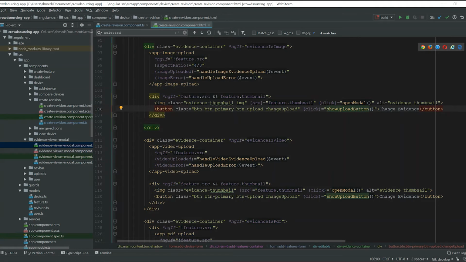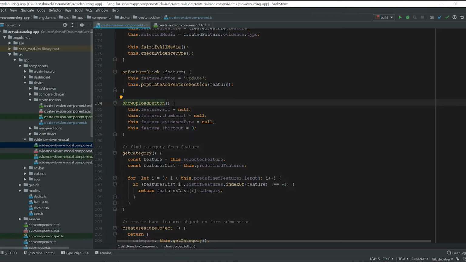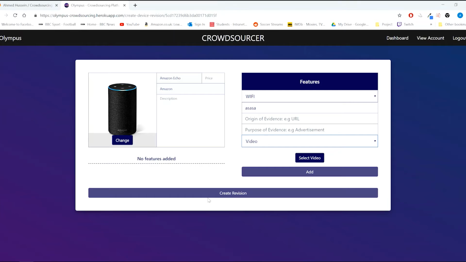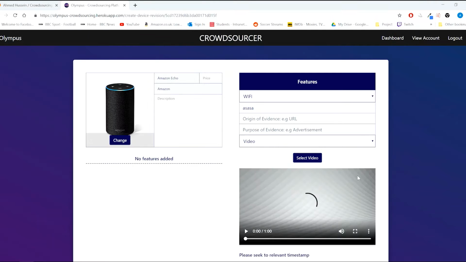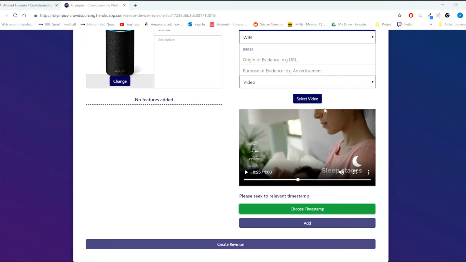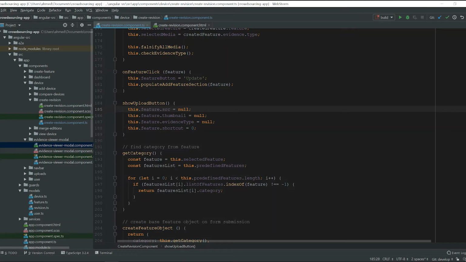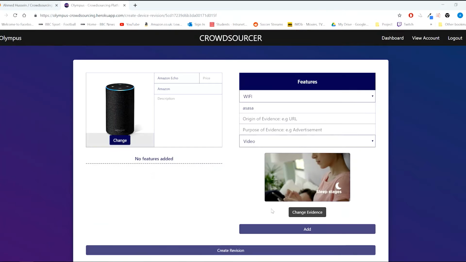So the show upload is basically this button here for all of the different types. It's just checking whether the source is null. If it's null, then it'll display it. But say you choose a video and you've chosen the timestamp, this button will disappear as soon as it's chosen. There you go. But then if you change evidence, then all of that data that you've just stored will be set to null, and so basically do all of these. So that's what show does.